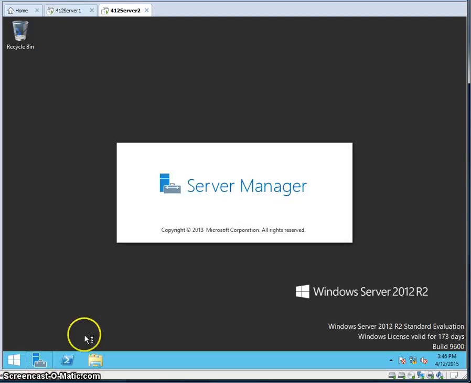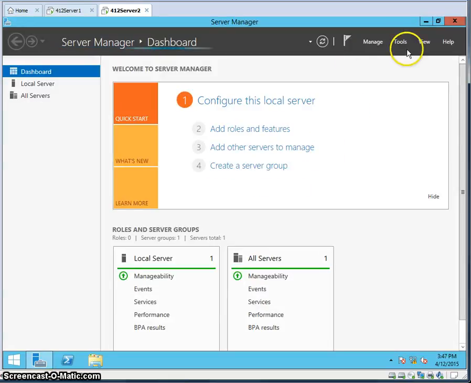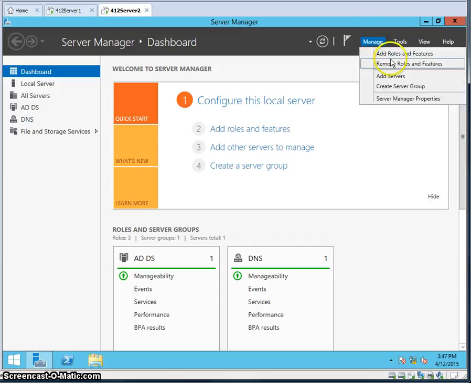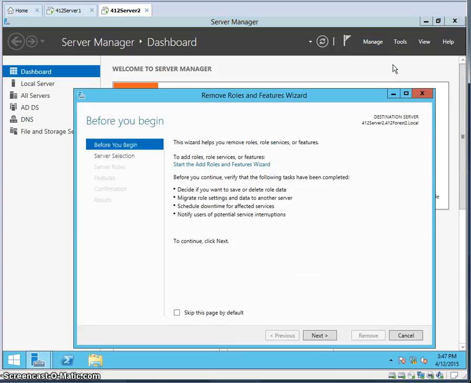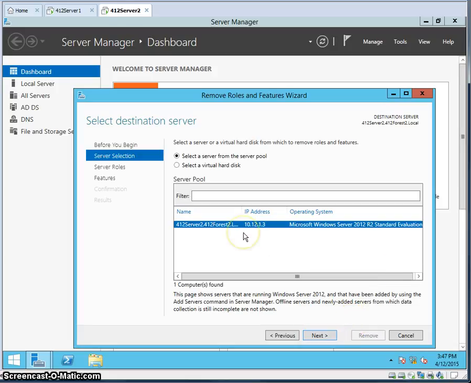And then we're going to open up Server Manager. Once inside Server Manager, we're going to go ahead and go to Manage and remove roles and features. And we're going to go ahead and hit Next. The server selection.